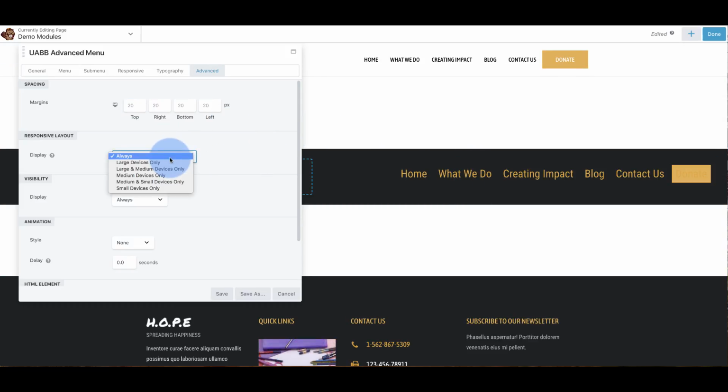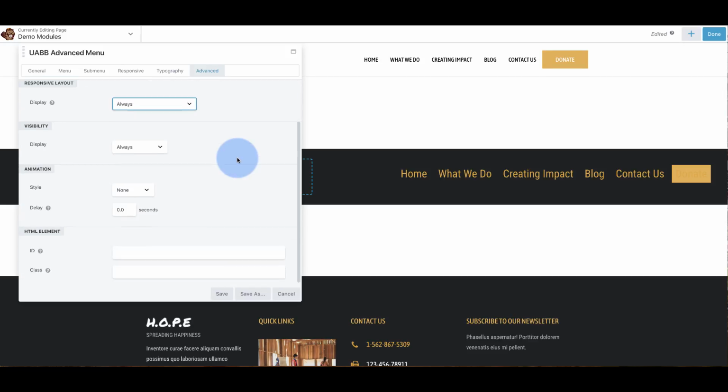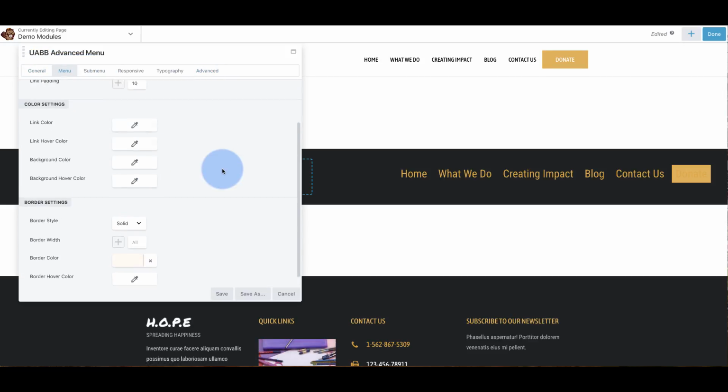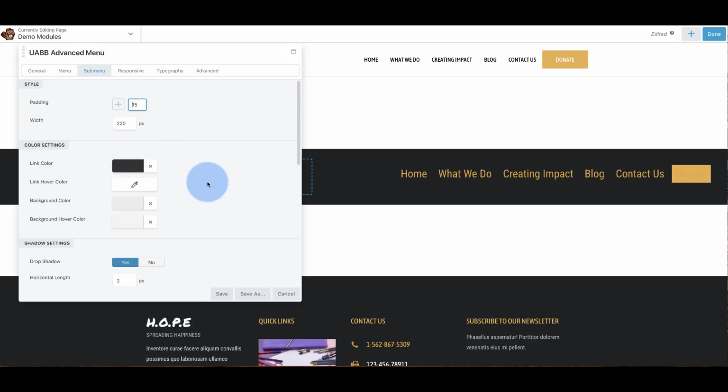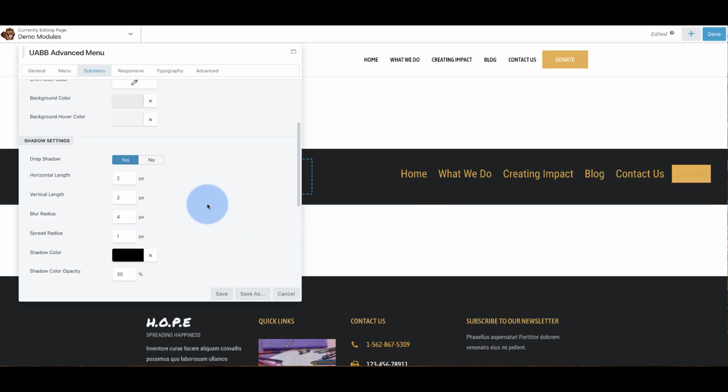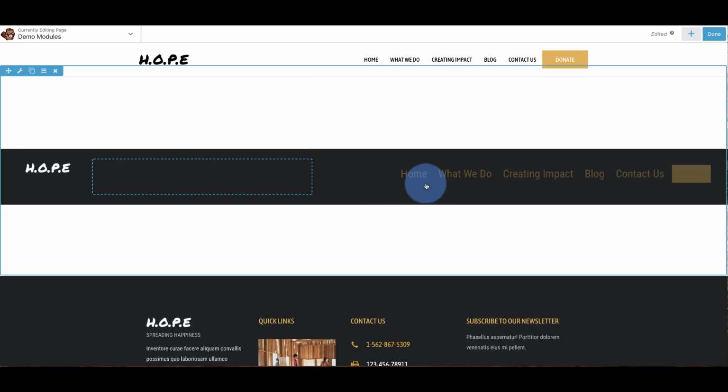Responsive layout, whether you want it to be displayed on the large devices, larger mediums. Because it's a menu, I would say you're definitely going to keep it on always. You want to be able to see it on all those devices. So that's kind of the menu structure for the advanced menus. Like I said, a lot of these options are just going to be colors and how, when you hover over it, it might change those colors. So if you do want to tackle that, go ahead and give that a go.